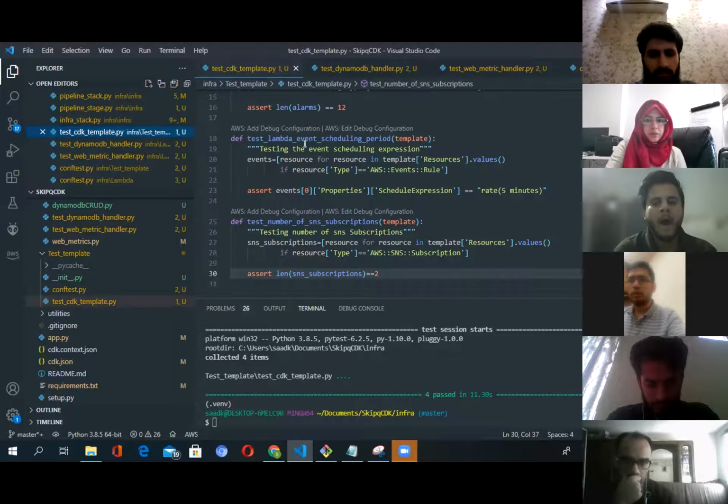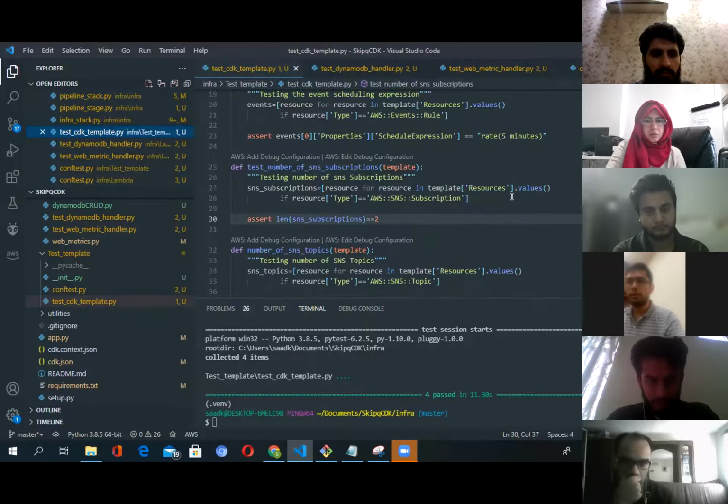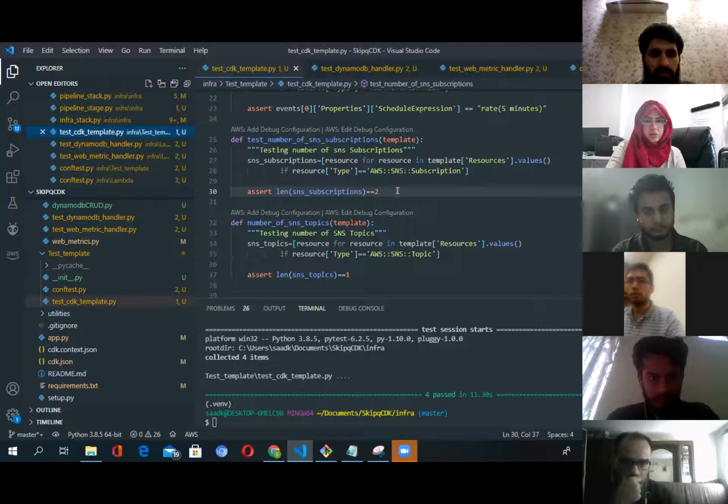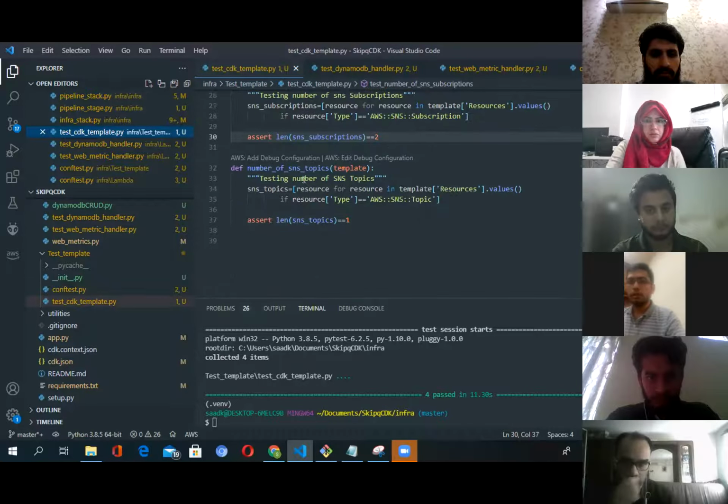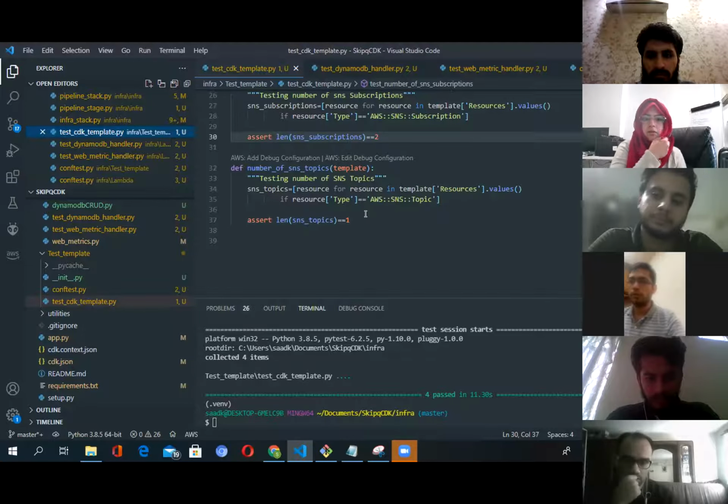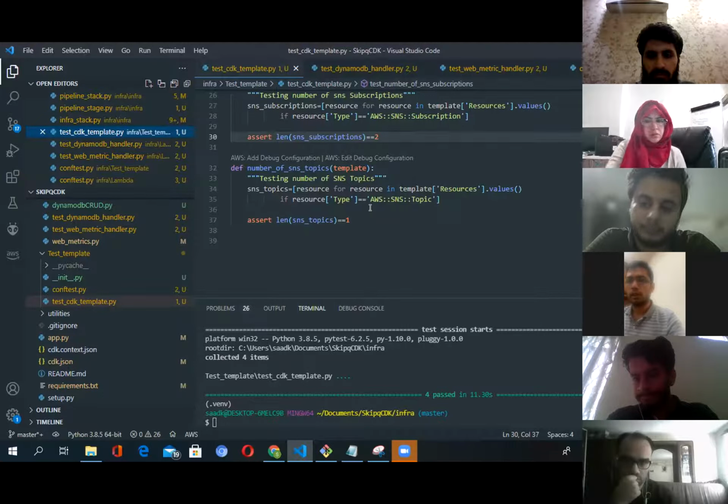I also added something like the event scheduling period. I wanted to check whether it's this or not, so I've added this test as well. I added a number of SNS subscriptions test as well, and a number of SNS topics. You can keep on extending this, as you can add as many tests as you want, as many as you can find from the static template.